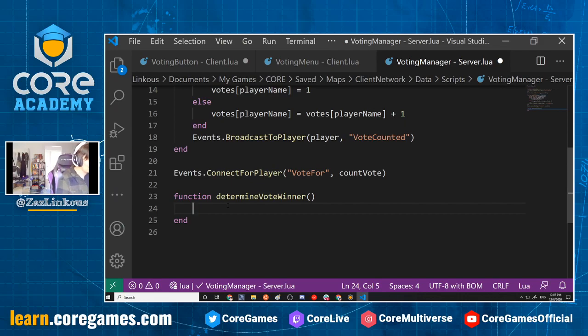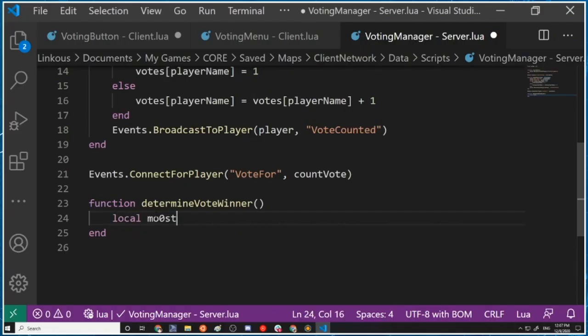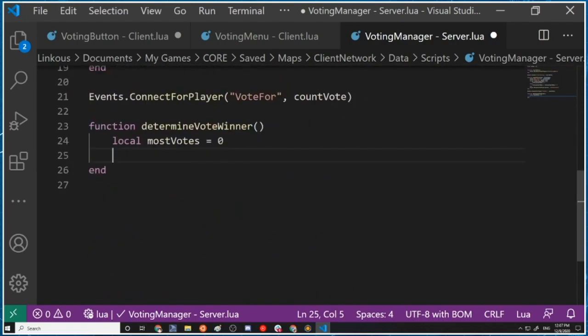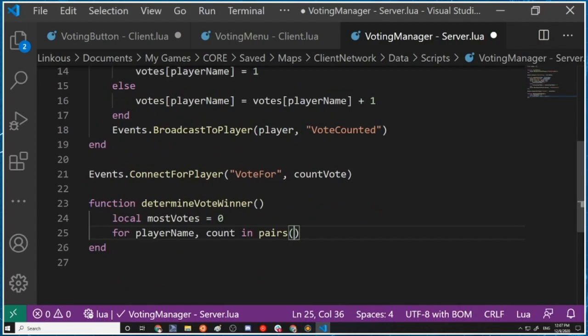So we've got to determine a winner. We're basically going to say local most votes. We're going to make a number. Most votes equals 0. Now I'm going to go through the loop of the votes. So I'm going to say for player name, count in pairs. In this case, we're doing pairs because it's not a numbered one.